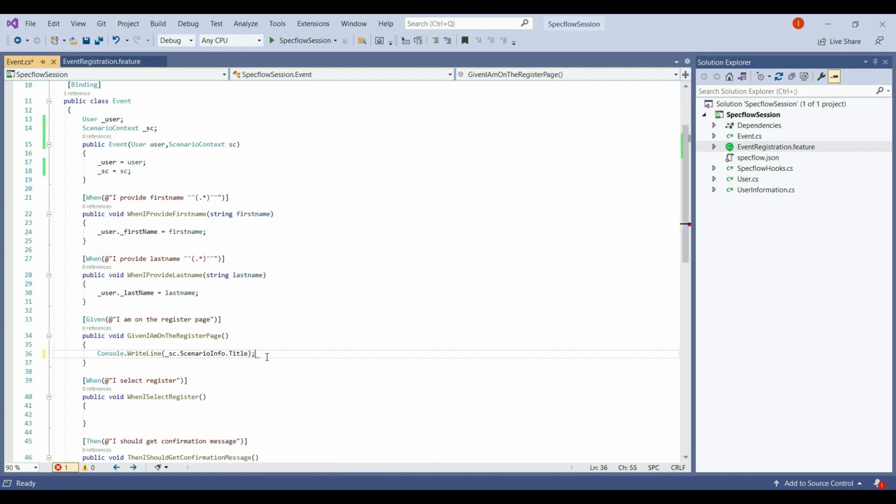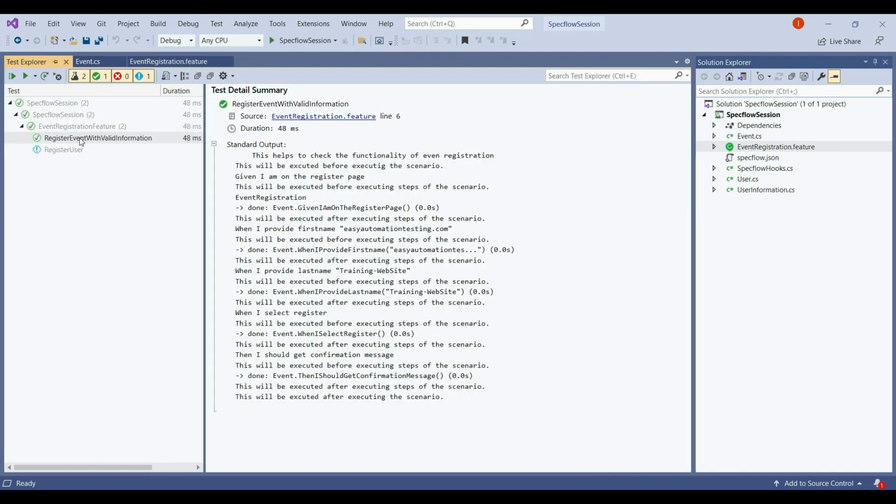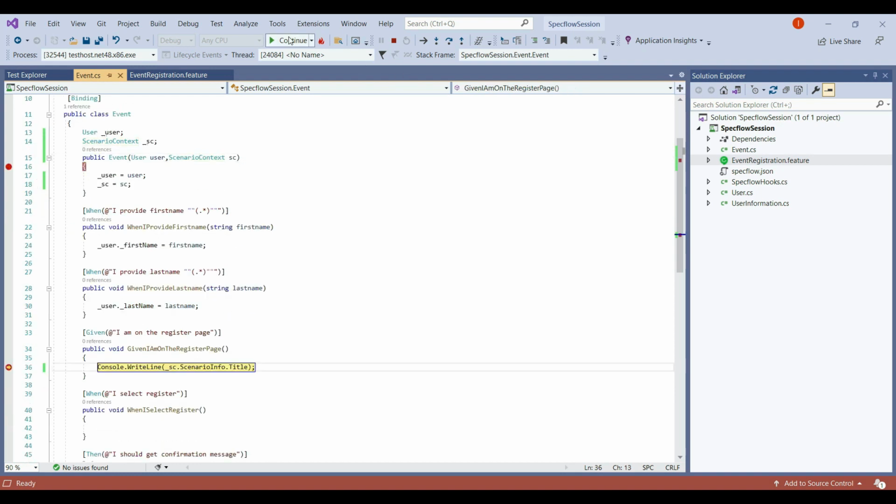If we have a debug point here, and we run this particular scenario, let's go to the test explorer, right click and say debug, and we can see the control has reached here. If you hover the mouse on this SC, we can see we are getting the object of the scenario context. With the help of context injection, we are getting the object of the scenario context class, and if we click on continue, we can see the control has reached here. I am on the register page, and we are using the object of the scenario context here to get the title of the scenario. If you hover the mouse here, we can see we are getting the title of that particular scenario: register event with valid information.